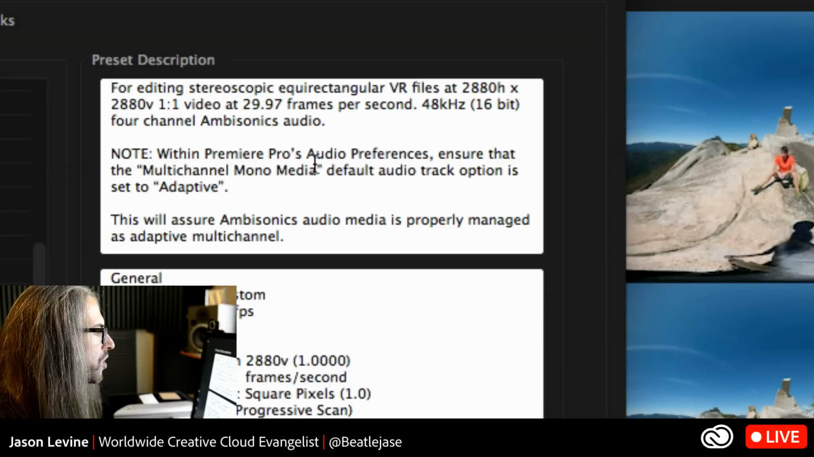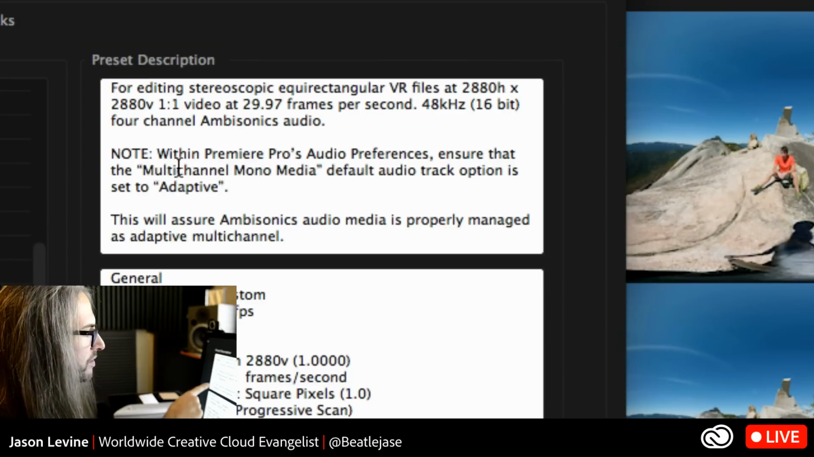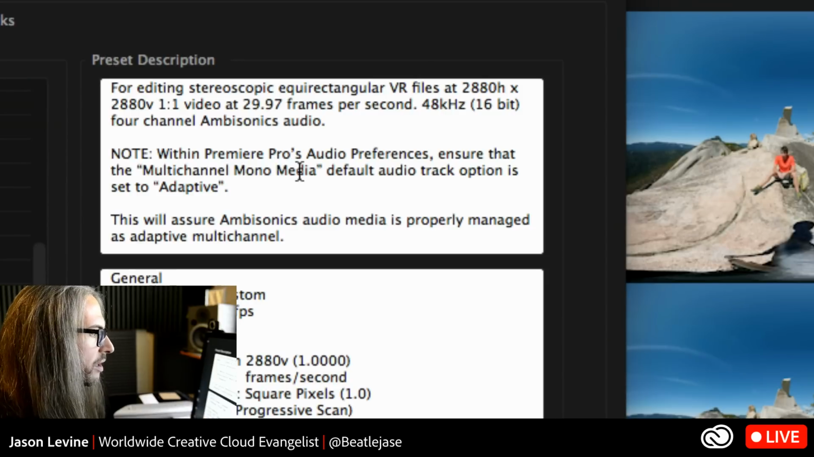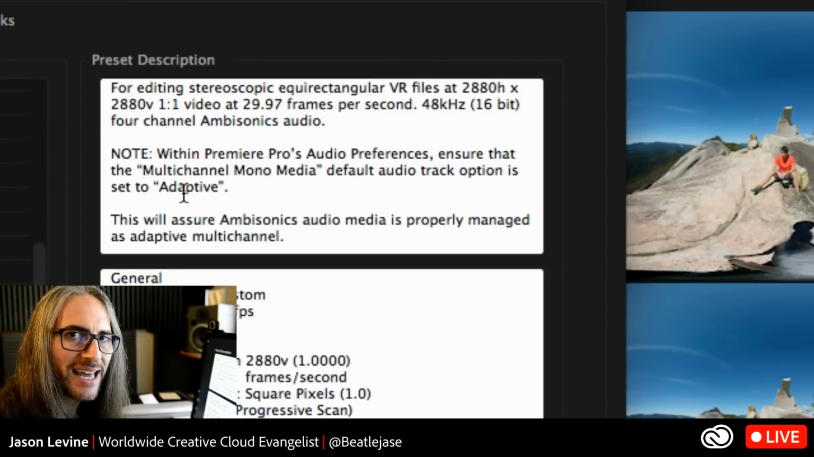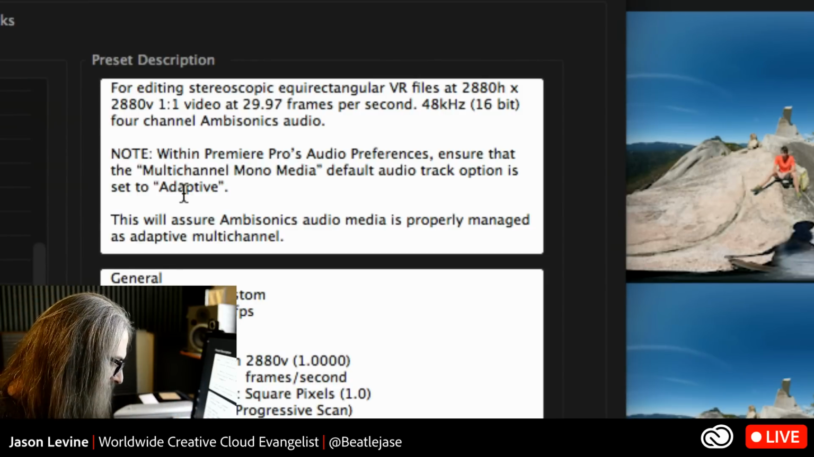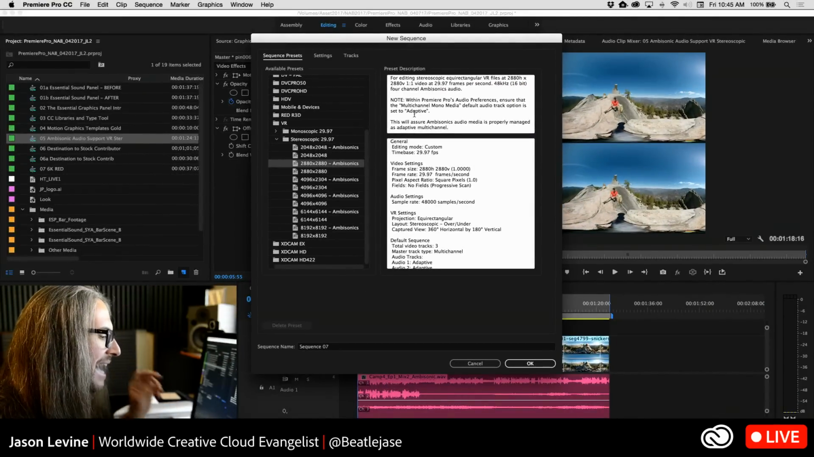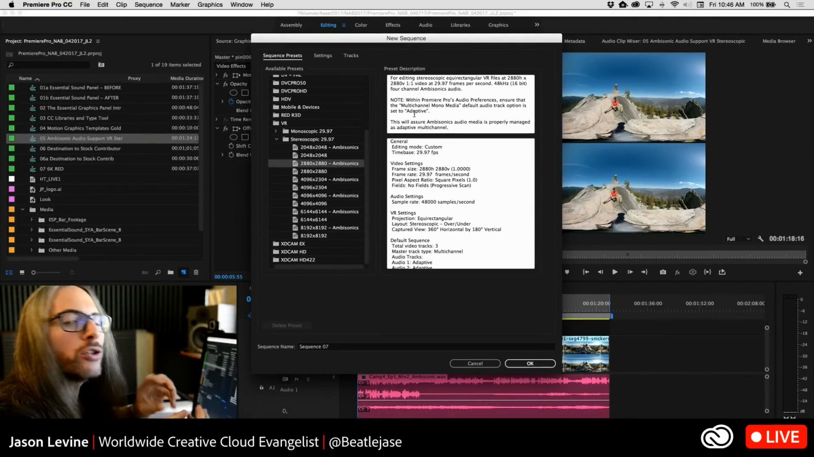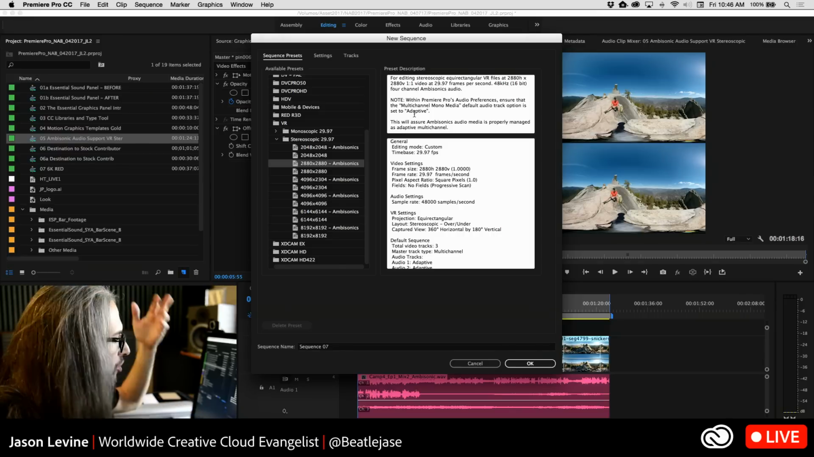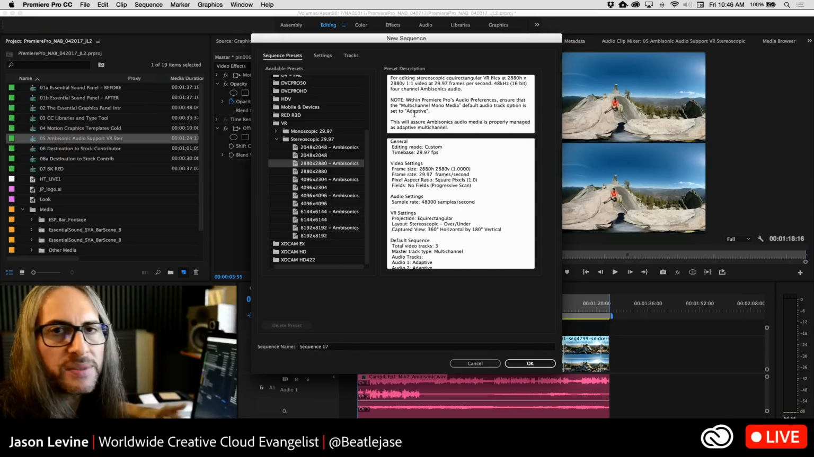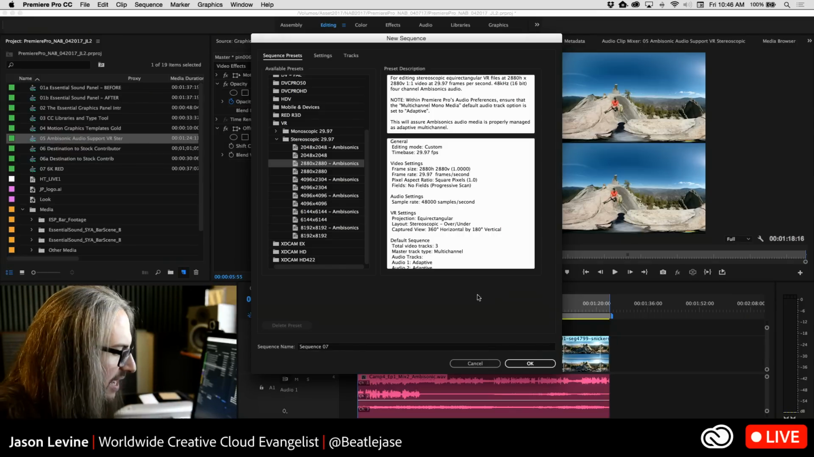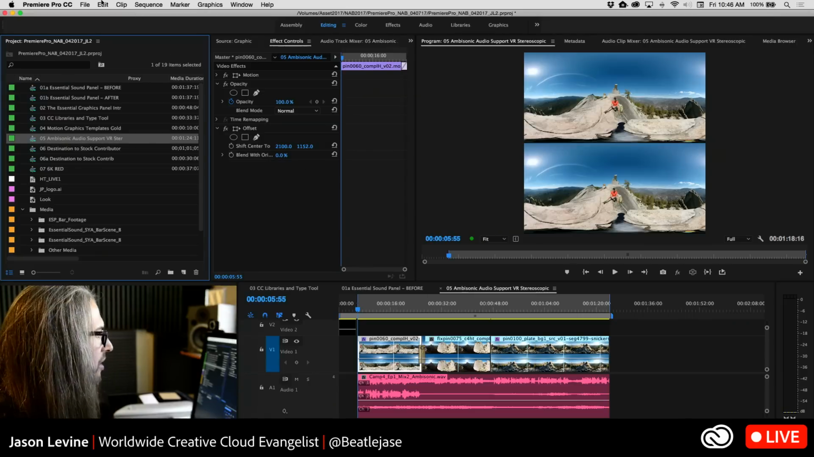You want to make sure that in your audio preferences, multi-channel monomedia, the default option is set to adaptive. The reason for that is to be able to preview this audio with 2 of the new effects I'm going to show you, it has to be a self-contained, interleaved 4-channel wave. You don't want to break it out into 4 mono streams. That's not how it works. So this is telling you you need to go there and make that change ahead of time.